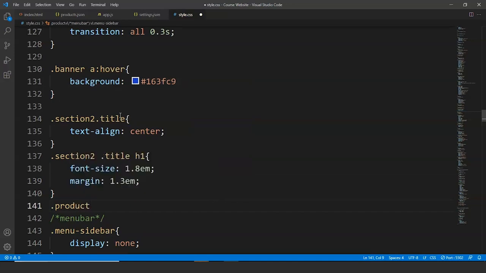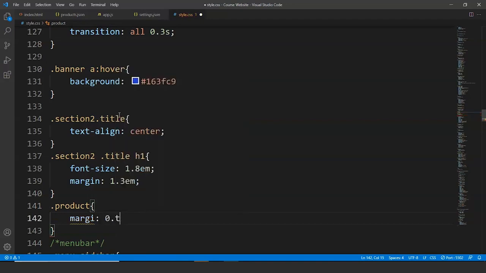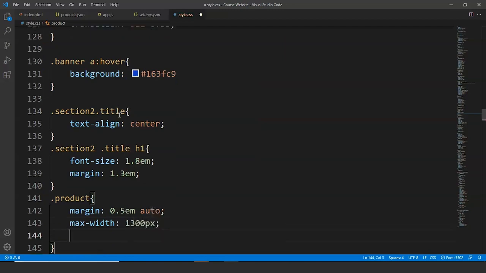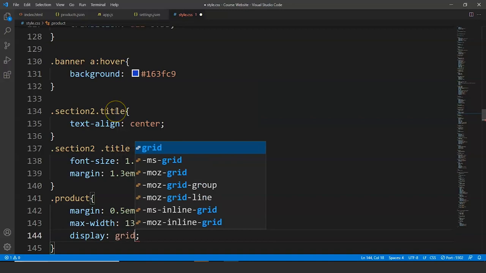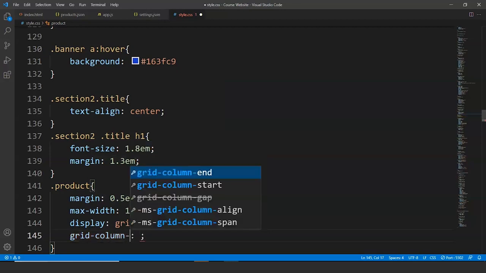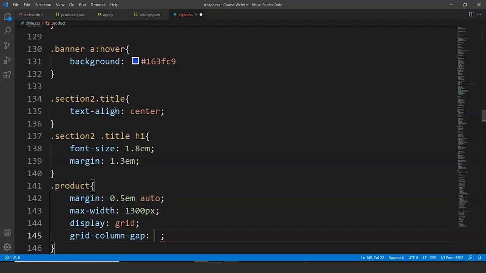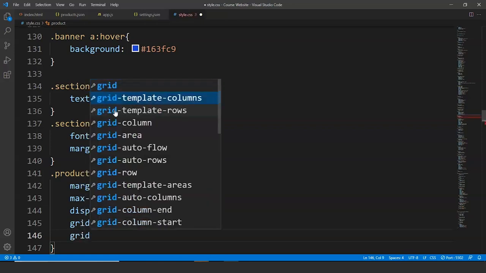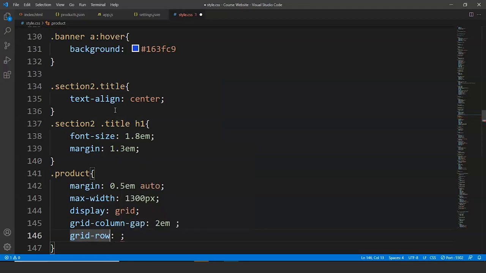Then we have to write the code for products here. So we'll write here .product, and inside this we'll write margin as 0.5em. We'll write here 0.5em and auto. Max width is going to be 1300 pixels. Display is going to be grid. Grid column gap is going to be 2em. Then we'll write here grid row gap, and grid row gap is going to be 2em as well.